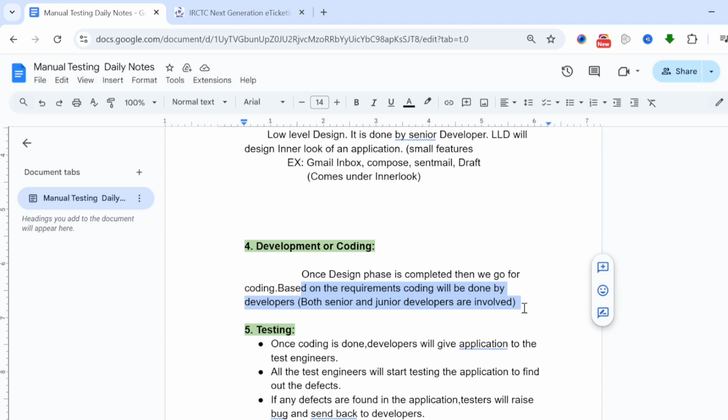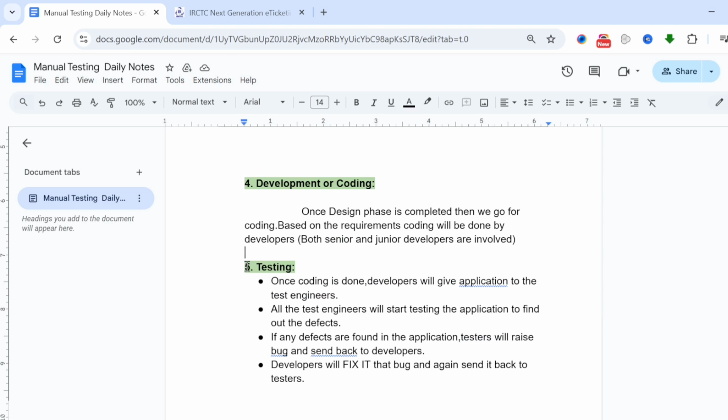Once the design is completed, we move the project from the design phase to the development phase. Both senior developers and junior developers are involved in this development phase. They will use a programming language and write the code for developing this software application. Once the development phase is completed, we move forward to the next phase, that is the testing phase.